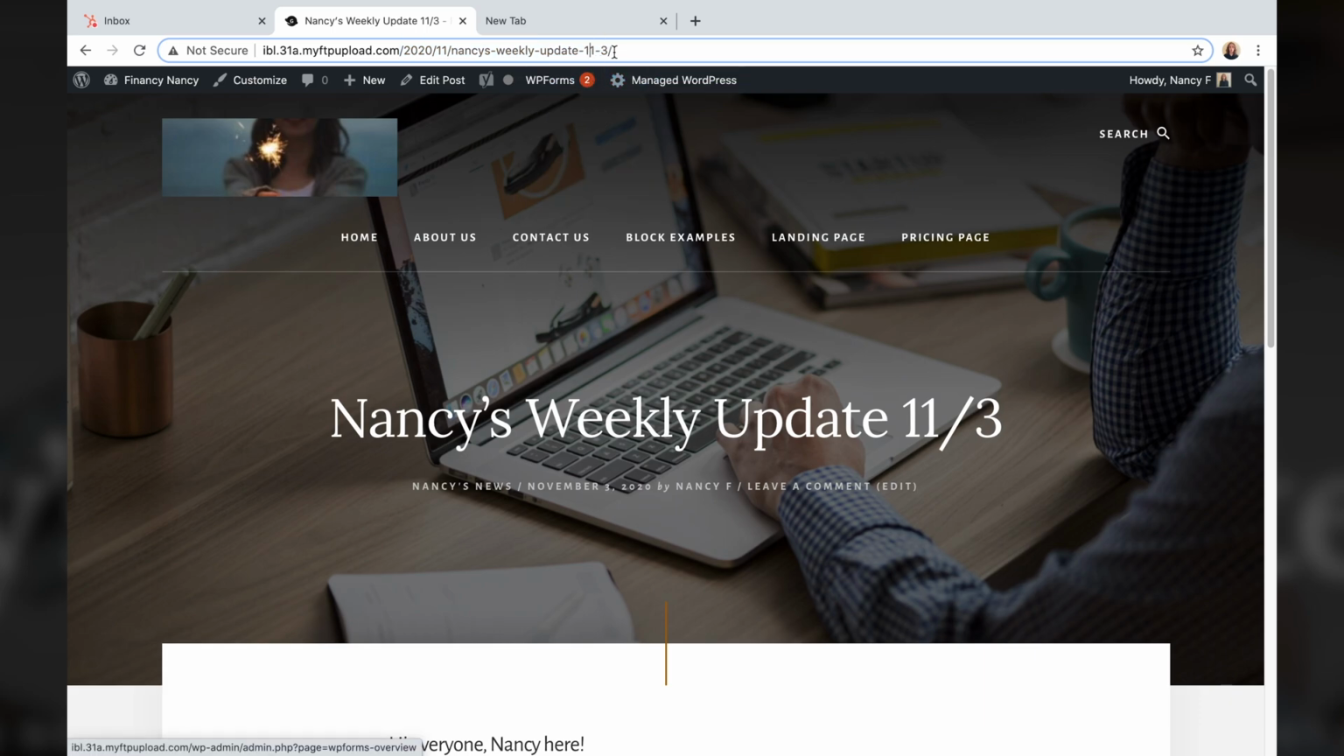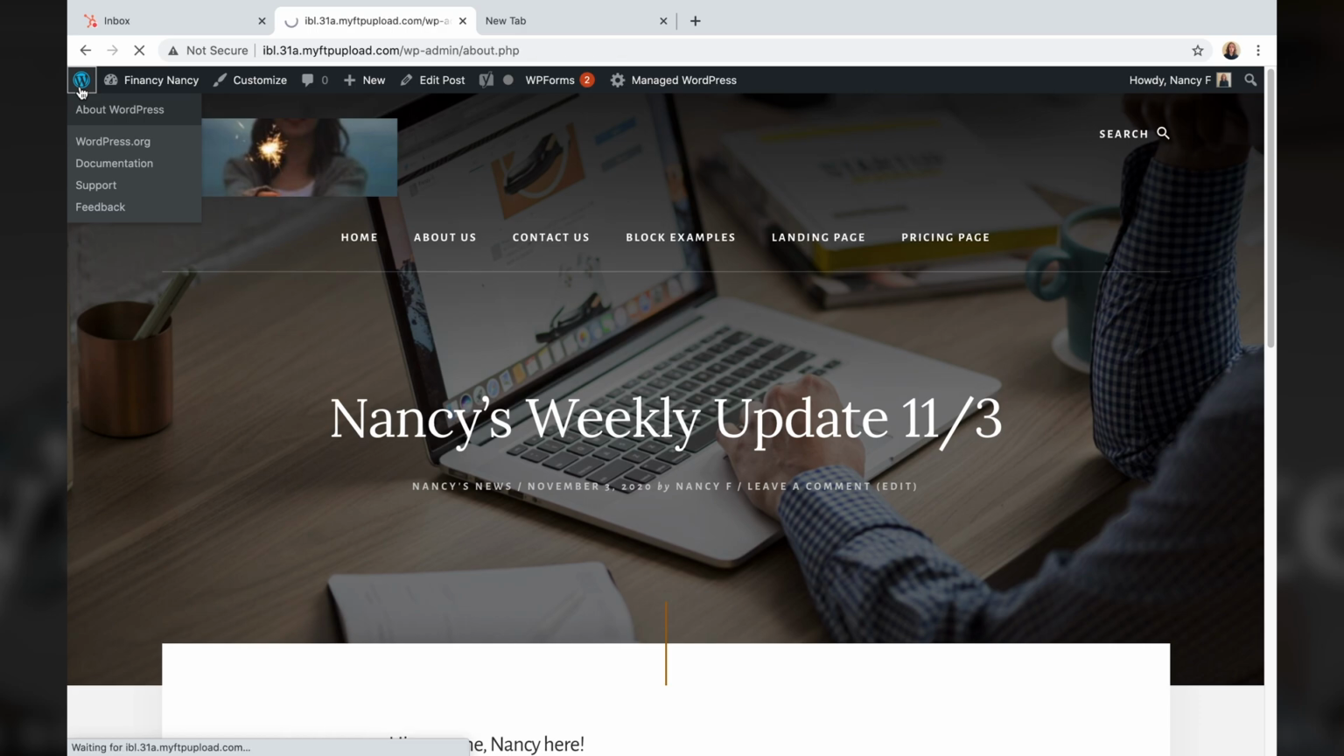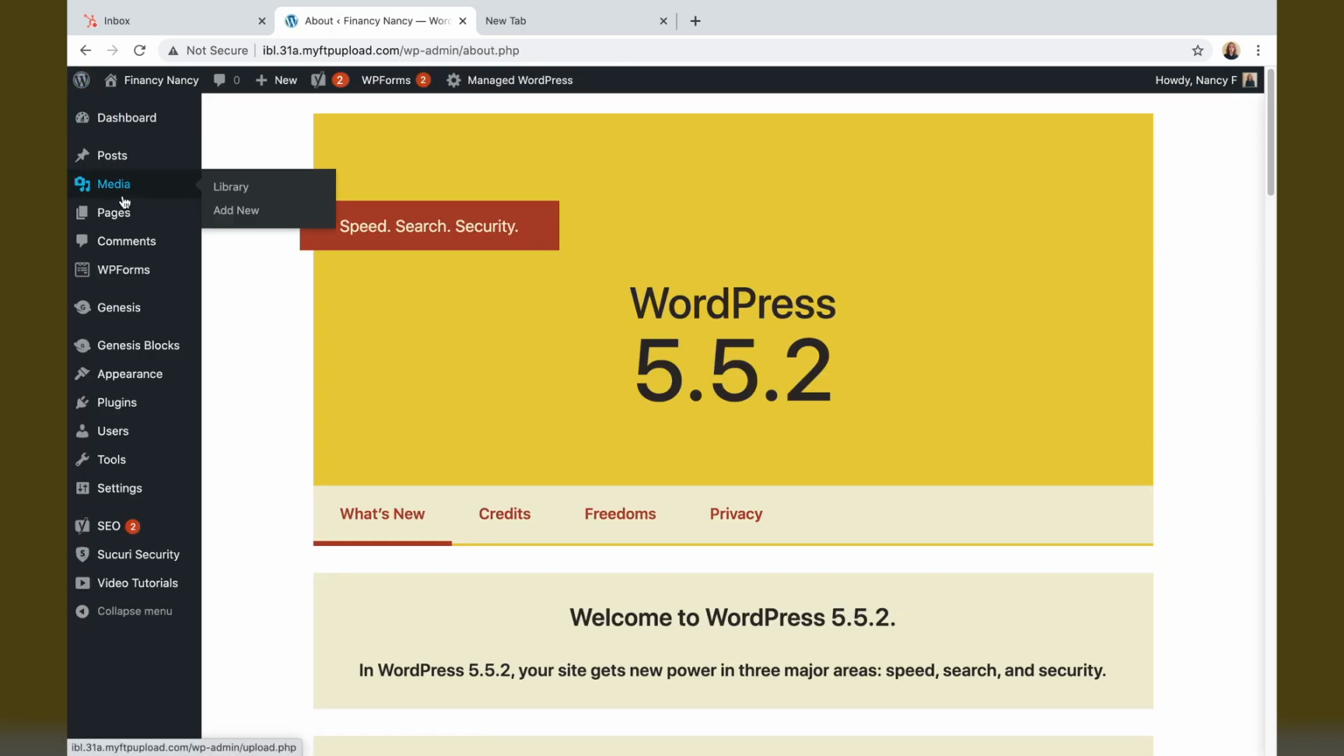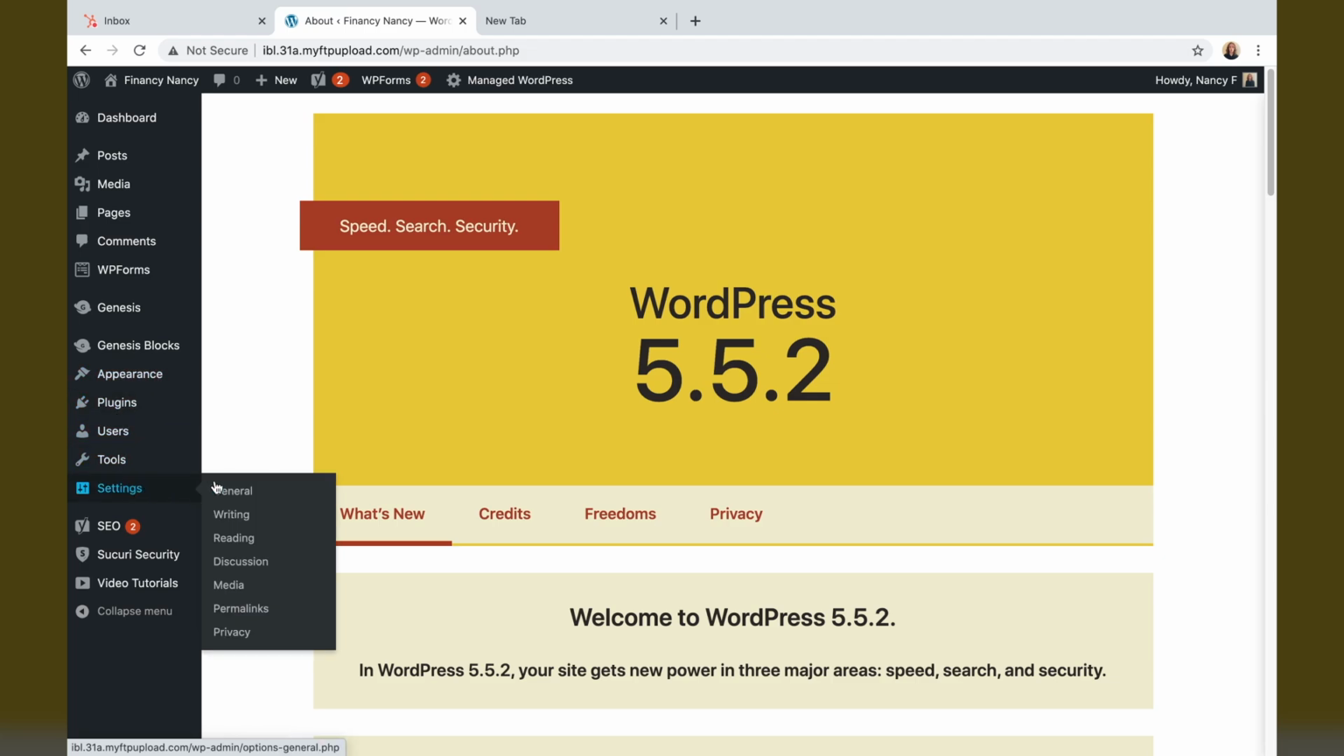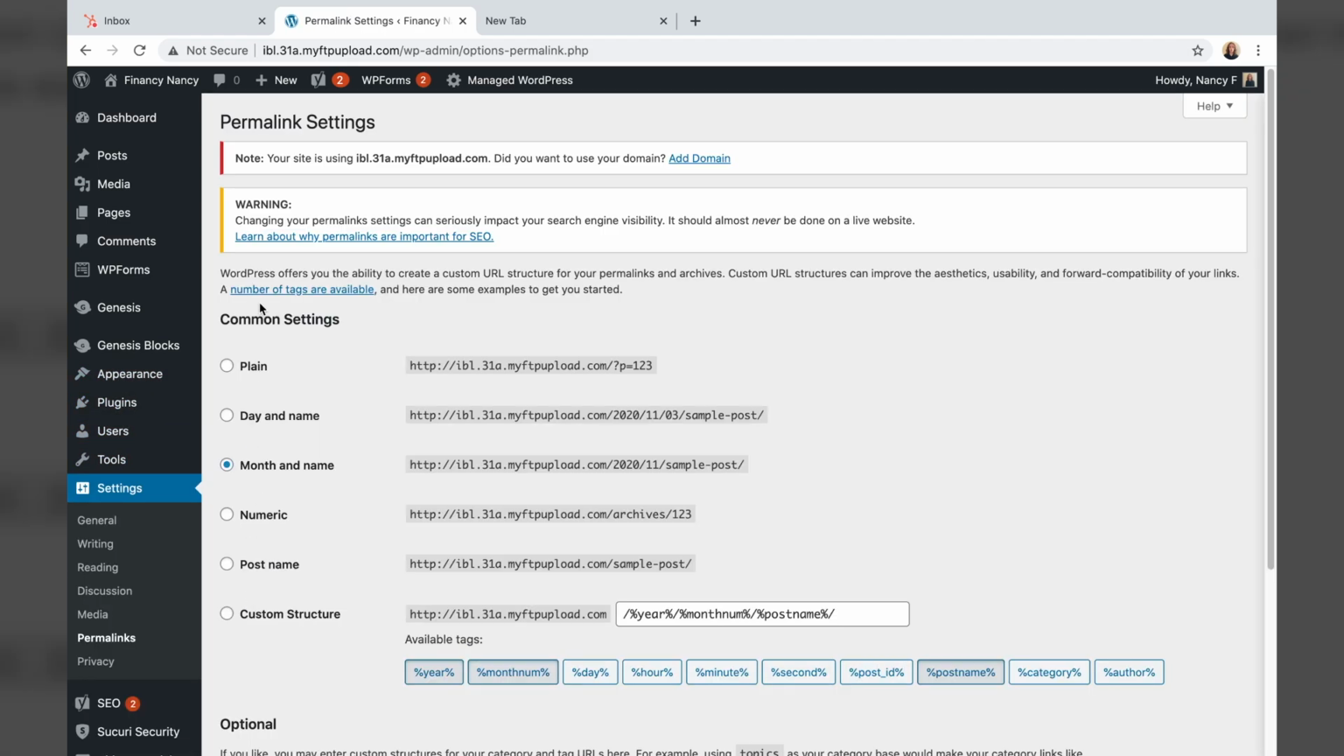And I'm going to show you how to simplify that. So to edit the hyperlink, you'll want to return to the WordPress dashboard by clicking the WordPress logo. And then near the bottom of the gray menu to the left, hover over the settings option, then select permalinks. And you'll see all of these options for how the website displays your permalink. Currently, it's set to month and name, which you saw in the example I just showed you.